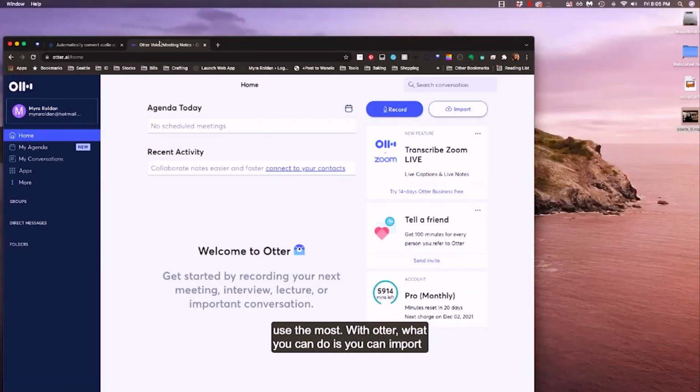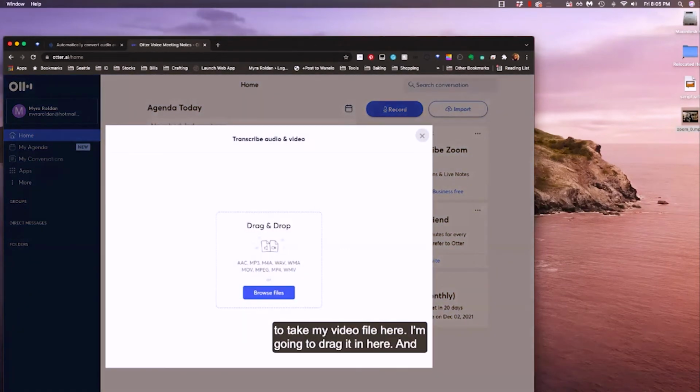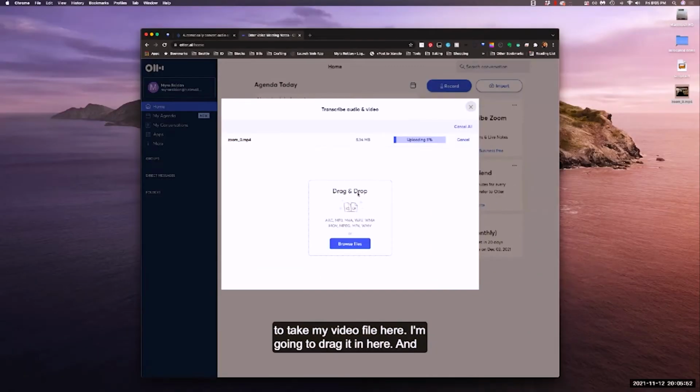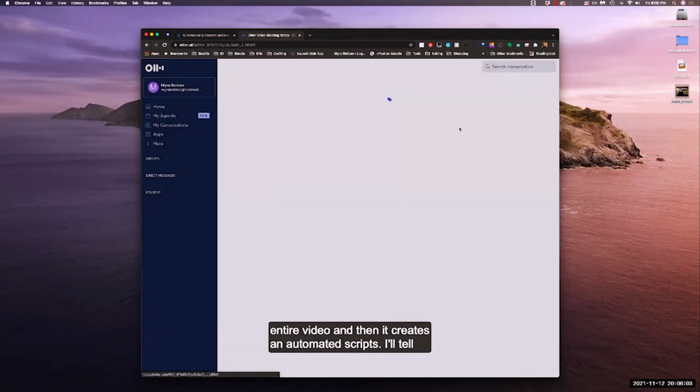With Otter, what you can do is import your video, and it will automatically transcribe it for you. So let me just show you. We do have the script for this video, but we don't want to import the script because we need the timing. So I'm going to click on import, take my video file here, and drag it in here. It's going to go through a process, and it uses AI as its mechanism to actually transcribe your video. So it reads through the entire video, and then it creates an automated script.